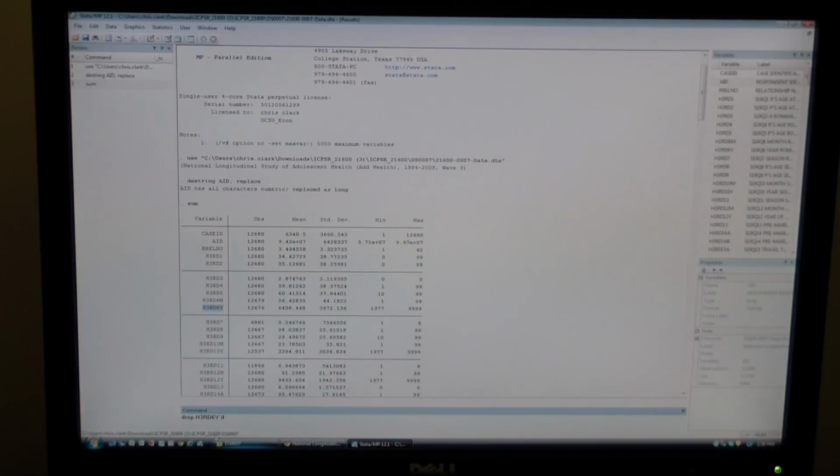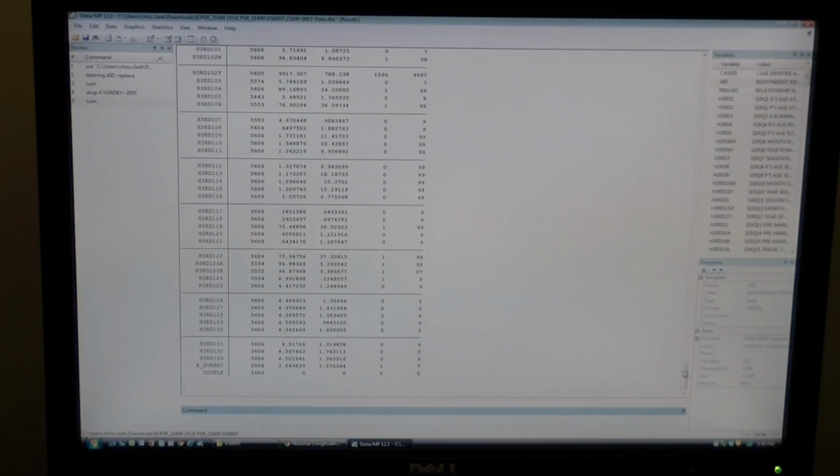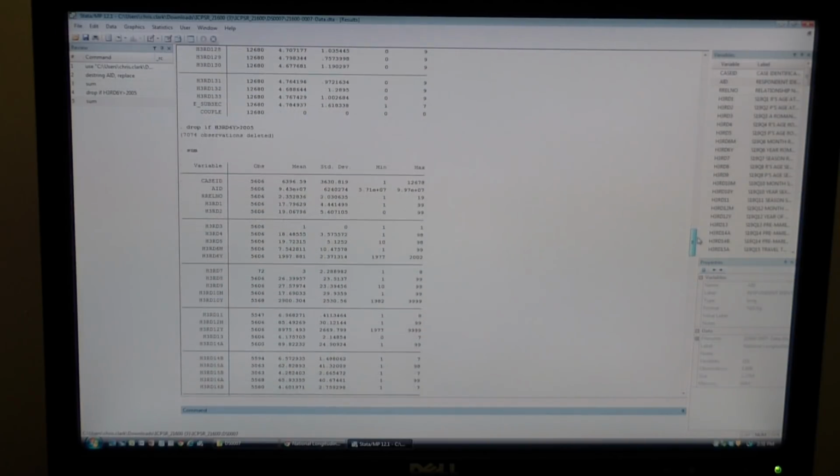Sorry, I put that in the wrong order. Drop if that variable is greater than, let's say, 2005. This is older data, so that's a safe date to use. That knocks out observations where there is no value for that variable. If we then summarize again, and we look at the same variable that we were looking at a second ago, what we'll see is that it no longer has ridiculous values. It's 1977 through 2002, and the values make sense.